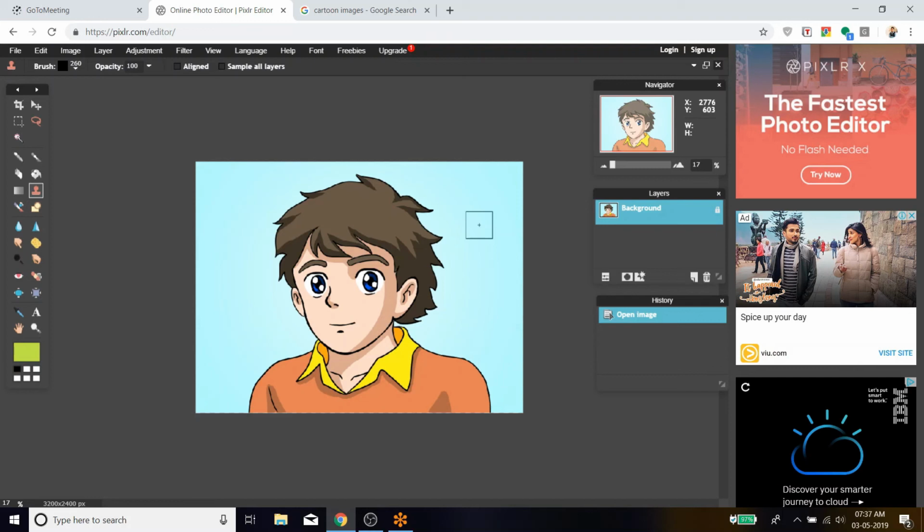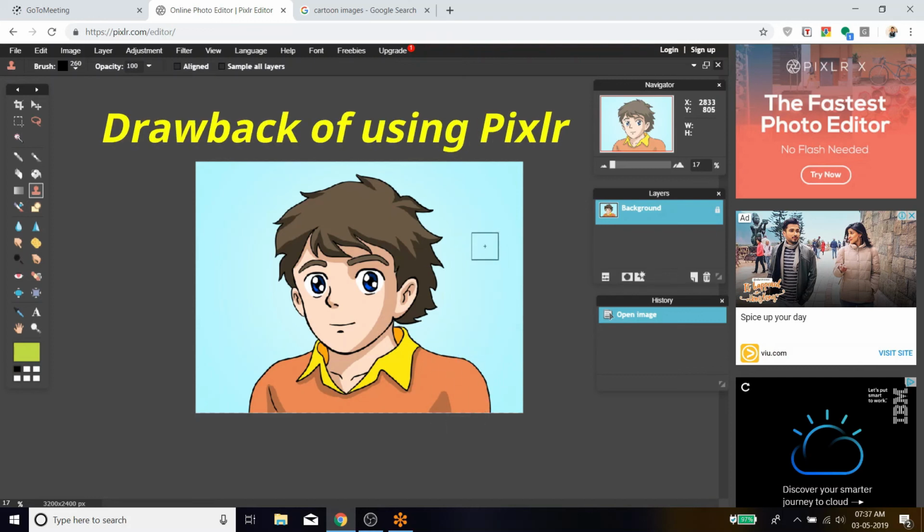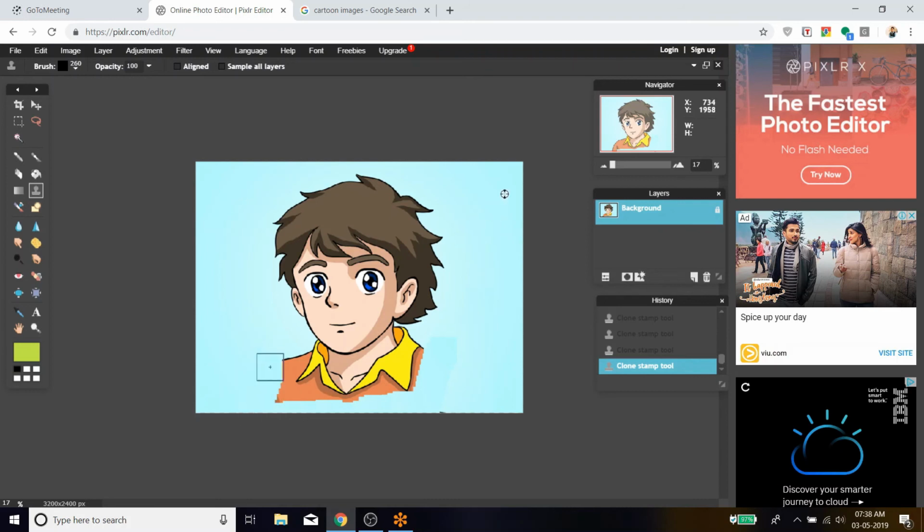Then what is the drawback of using Pixlr? The Pixlr help section is not very helpful. For example, you won't find any answer easily, and not every question is answered in there. Unfortunately, there is no support for user groups either. If you are the type of person who needs a lot of help, here I come into the picture.